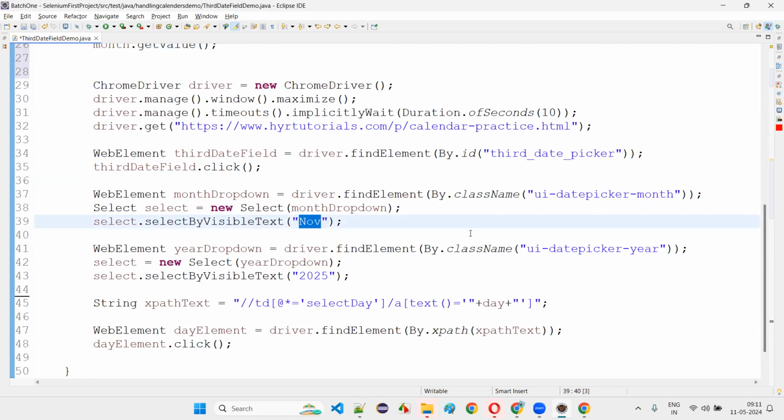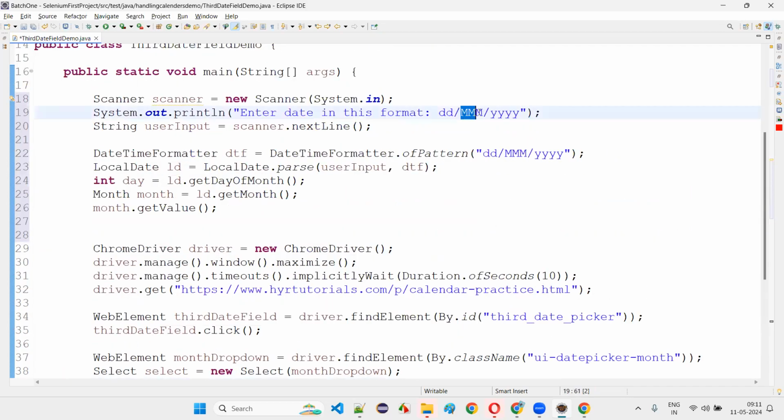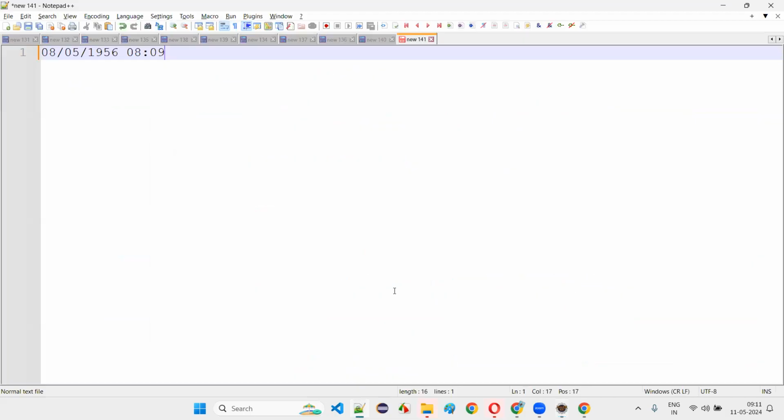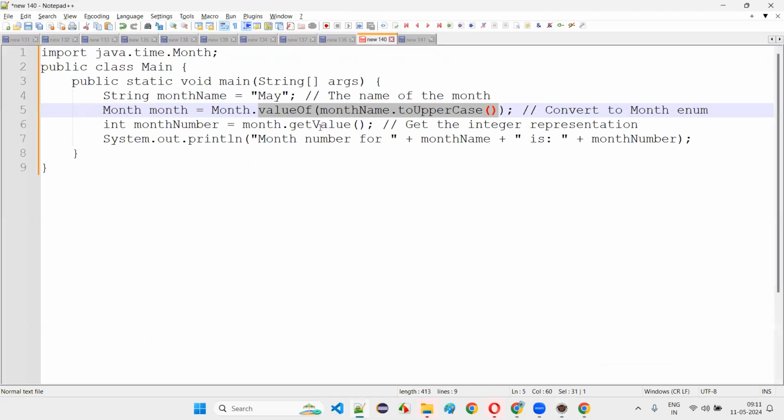For that, what do I have to do? The user is entering like this. You can use the last method that we already saw in the earlier example of enum. That can also be used here. I think I pasted the code somewhere. Month dot valueOf, right?